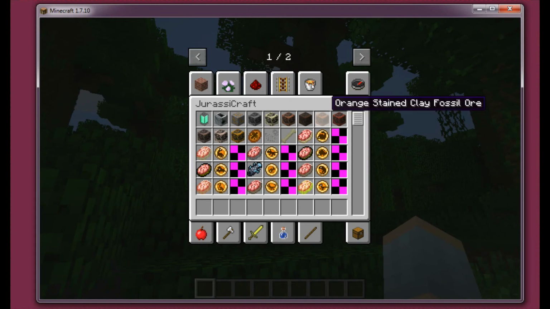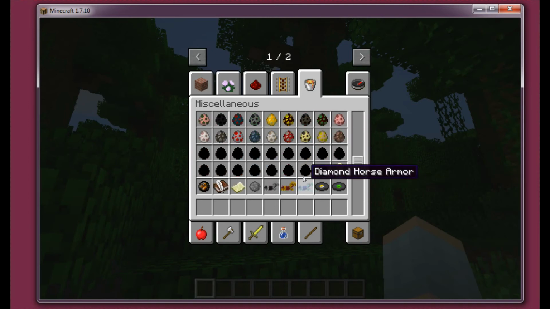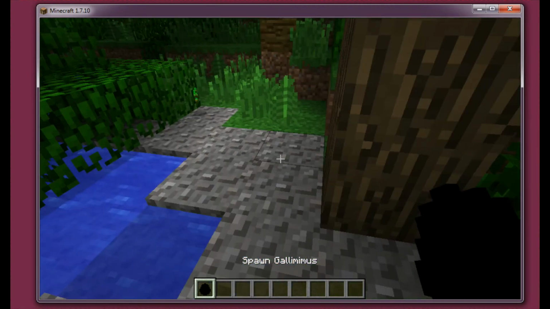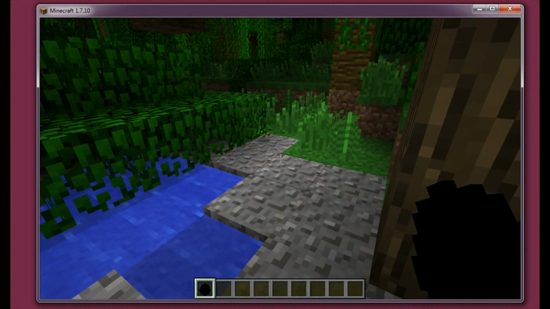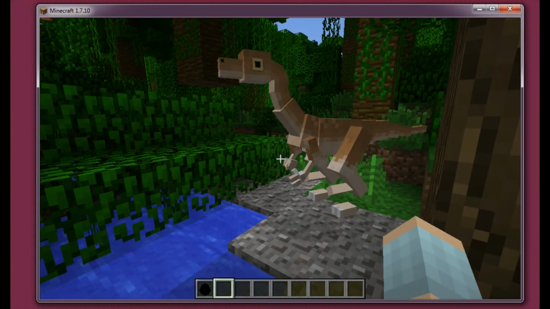So what you will need is actually to enter miscellaneous, which is where all the eggs are kept, and here you can just find the black eggs. Those are the eggs used to spawn dinosaurs. So let's take something small like this one and let's spawn it, and as you can see the dinosaur is working.